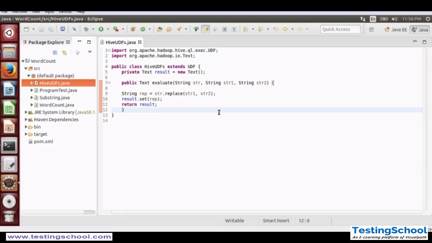The main thing in Hive UDF creation is you just need to import the UDF namespace. I am creating a text string, defining a particular variable and then using it in the result set. And here I'm using the inbuilt replace function of Java and passing two arguments, that is string 1 and string 2.